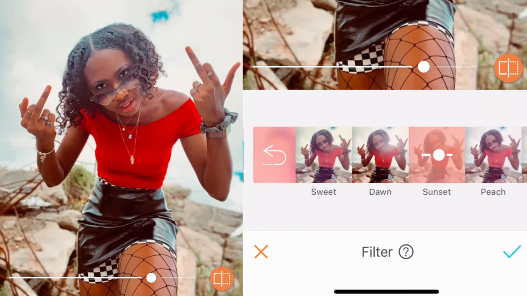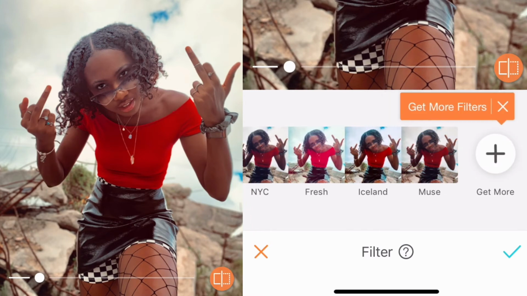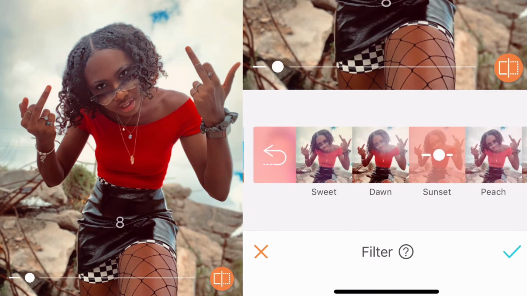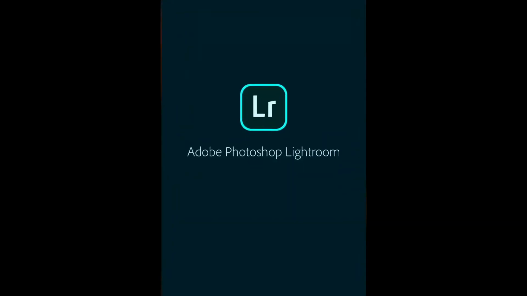If you want to keep adding various layers on top of the photo that you've already edited, that's what I did here. I adjusted again and just saw if it really works well with the photo.